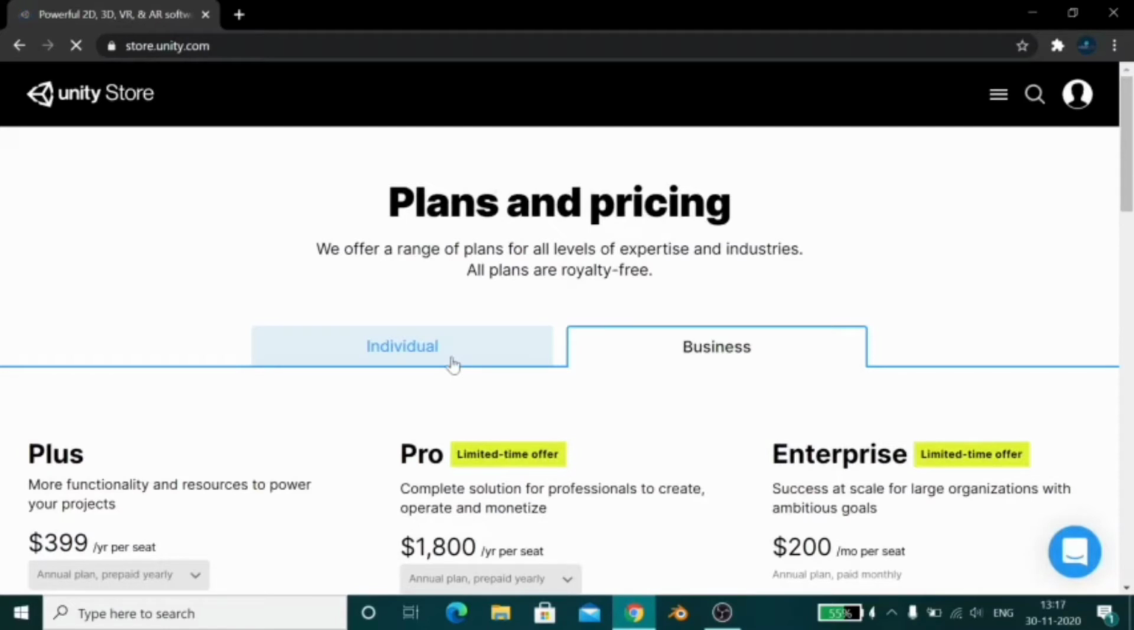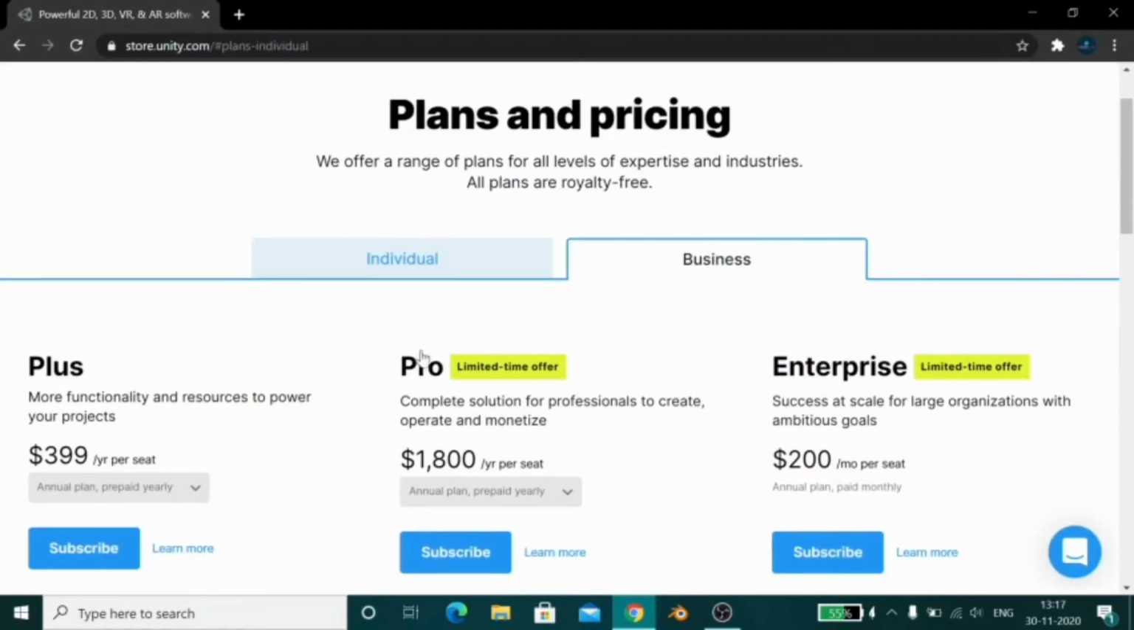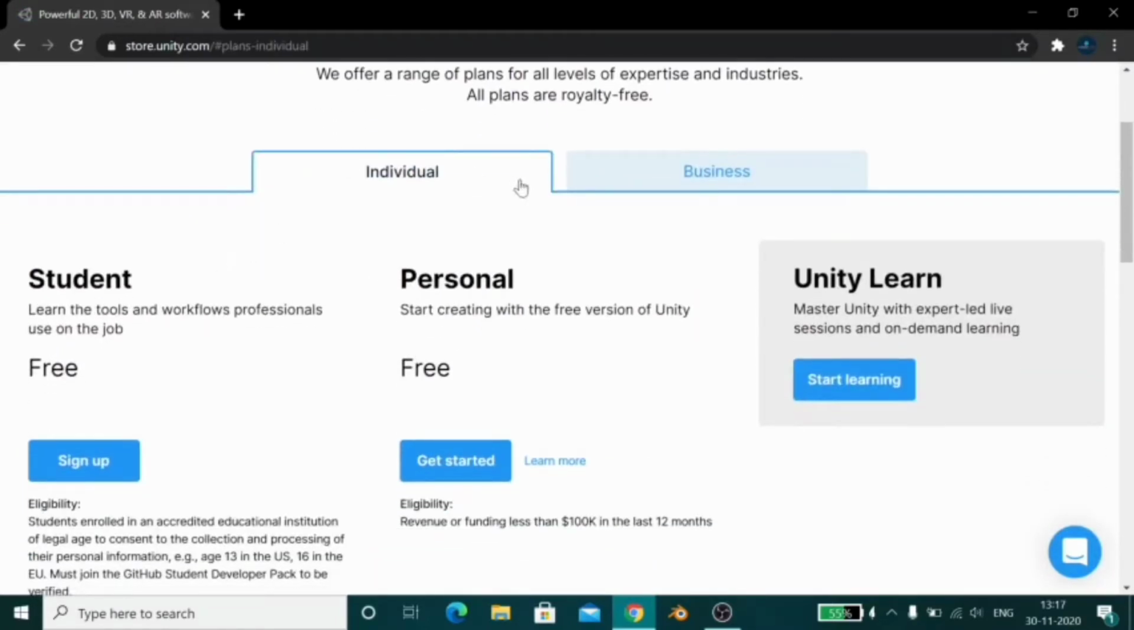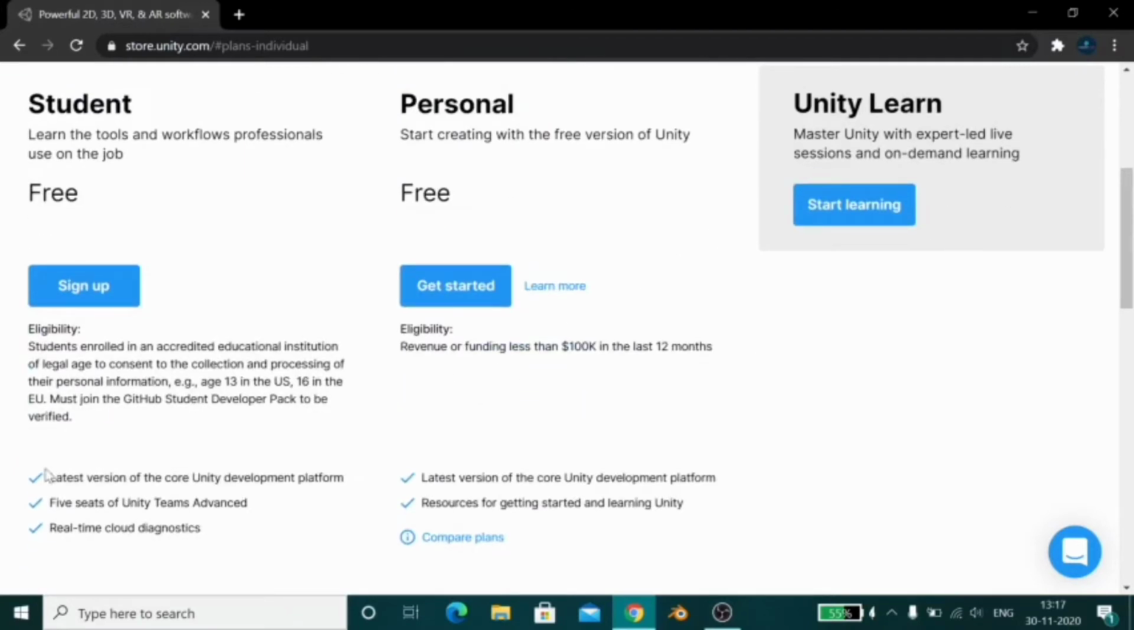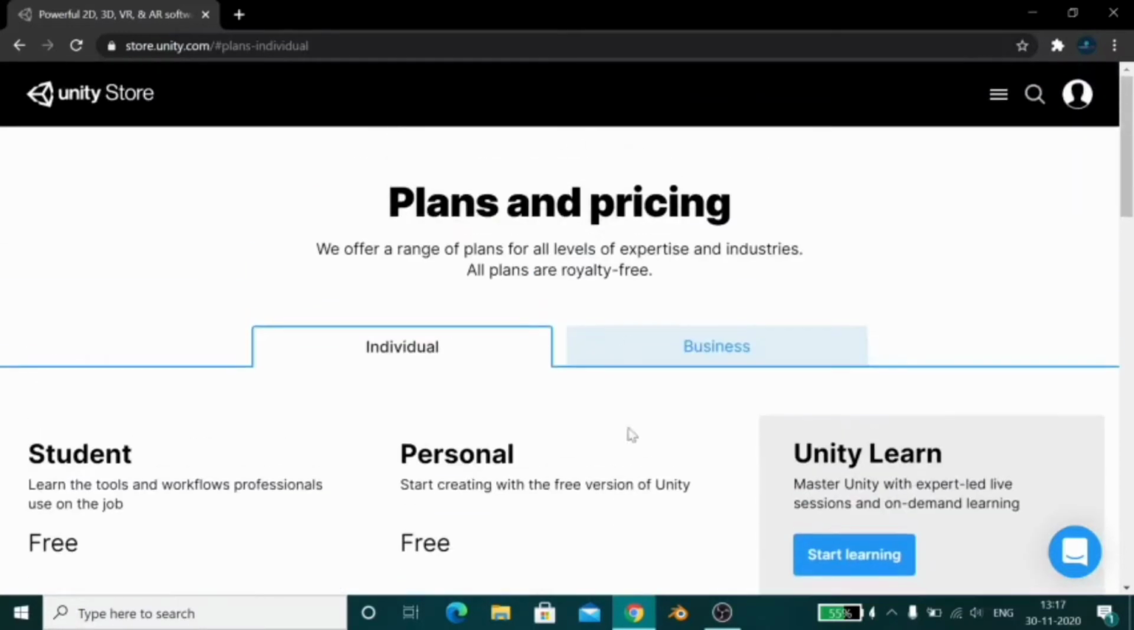Now if you are new to Unity, I recommend going with the individual packs. If you're a student, you can check this pack, and if you want to do it yourself, like for fun or something, you can check the personal pack. Both of these are completely free and they include all of the best features.